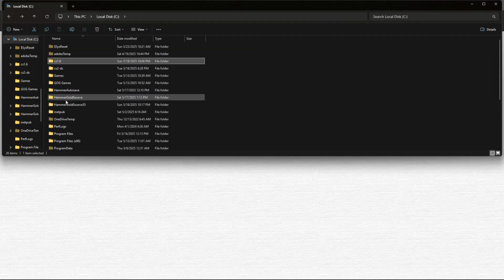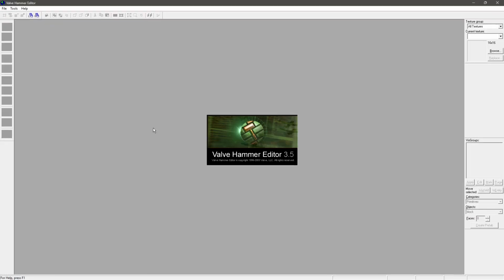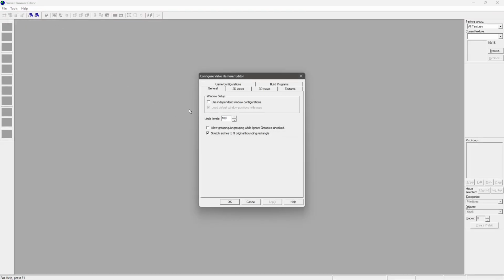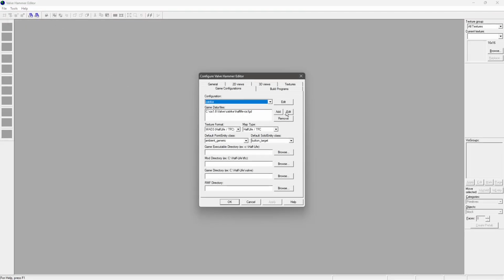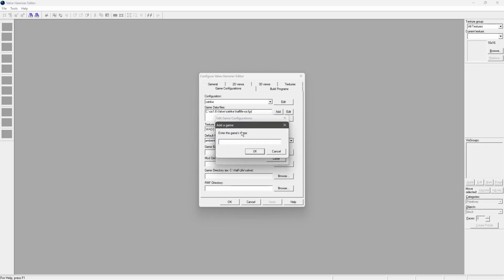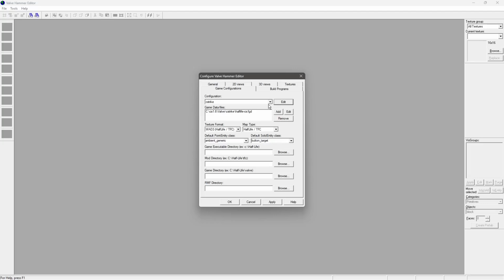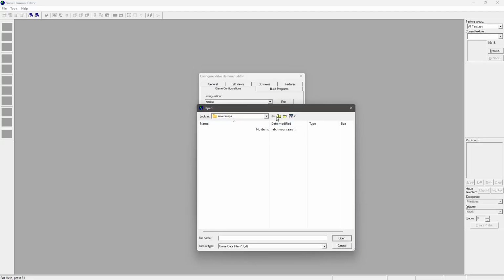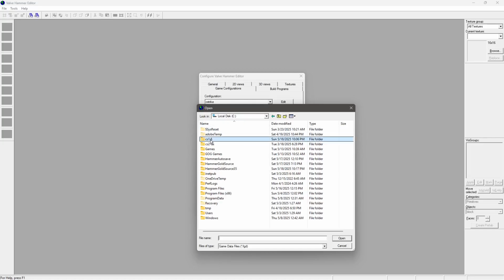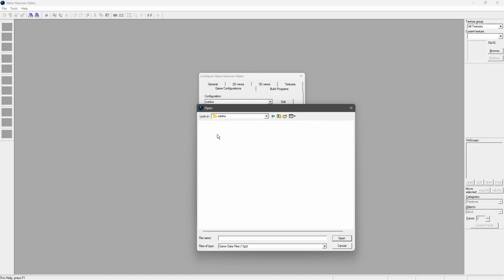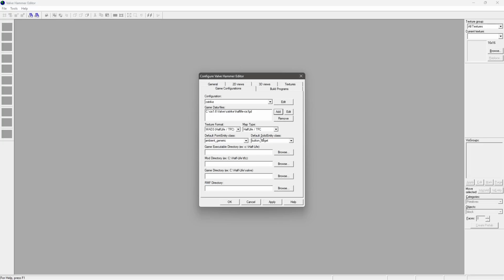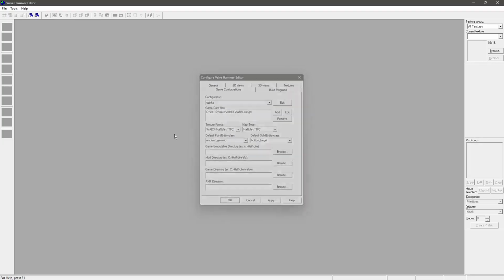So now I'm gonna open up Hammer and I'm gonna go into Tools, Options, Game Configurations, Edits. You're gonna add C-Strike as I did right here, and then you're just gonna close it. And so the next thing is Game Data Files you're gonna add. And you're gonna go to your 1.6 folder, Valve, Counter-Strike, and select this file. The rest will automatically be completed, so hit OK.